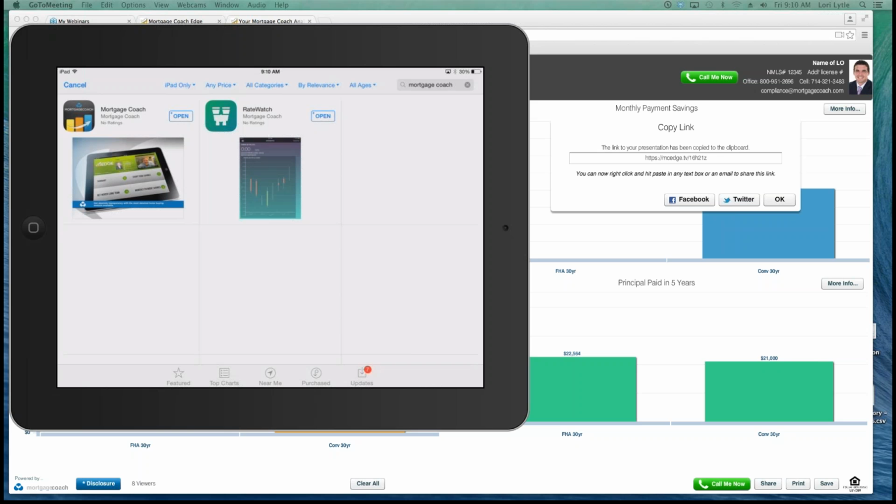With that, go ahead and do a search. Here's our Rate Watch app. This is what you'll see. Download that, and you'll be able to track the mortgage-backed securities. And Donna, why don't you email us at the end of the call or at any time, support@mortgagecoach.com. They'll be able to provide you a little more information about the BlackBerry. So, download the Mortgage Coach app. This is for the viewer.